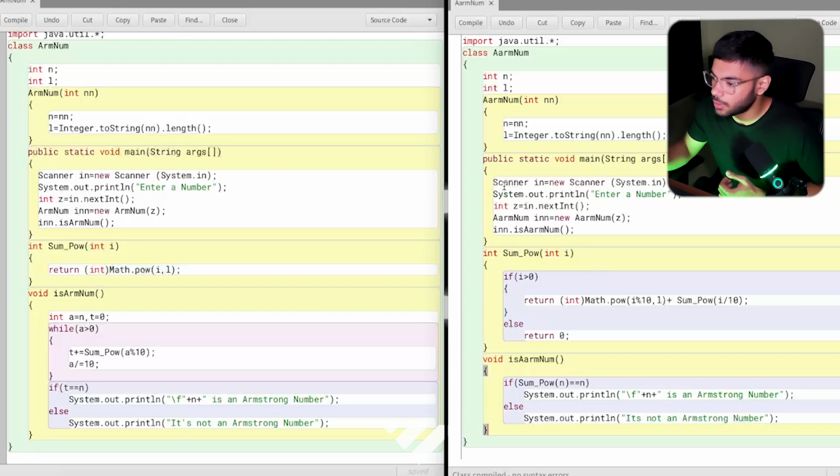Let's focus on it. With the scanner, we again create an object to take input, and then we send the input by creating another object to ArmNum. This is the constructor. It takes the instance of the class using the object. Then we again convert it to a string, and then string to length to get the number of digits in L. Now we have n and we have L, just like we had declared here. Perfect.